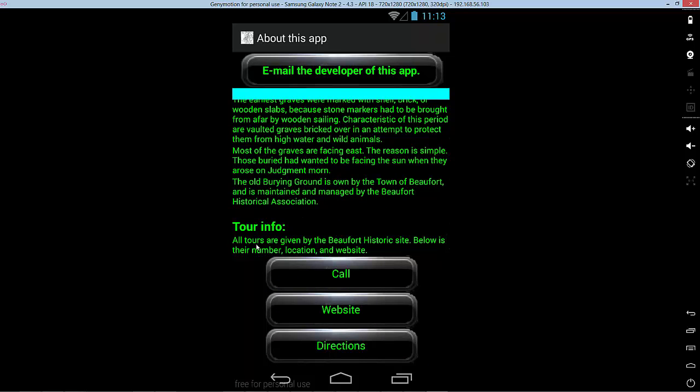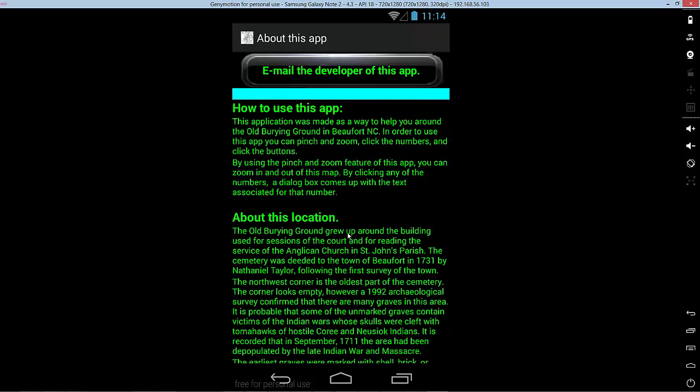Now below that is tour information, and it tells you all tours are given by Beaufort Historical Site. And below is the numbers, website and directions. The number goes to the Beaufort Historical Site, the website goes to their site, and the directions are what they have listed on the application. It's a little bit off. I don't know why they have it a little bit off, but it is what they have listed there. There might be a reason behind it, so I'm just leaving it as is. But it's pretty simple, and for me it's just basic.